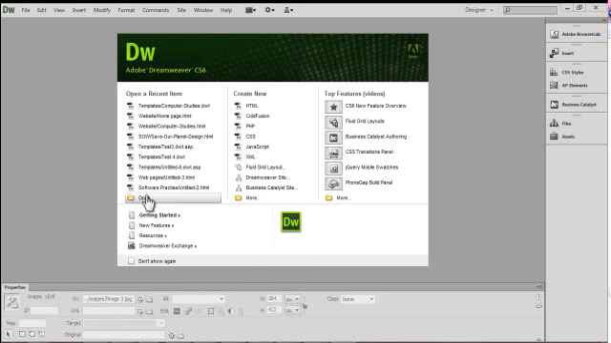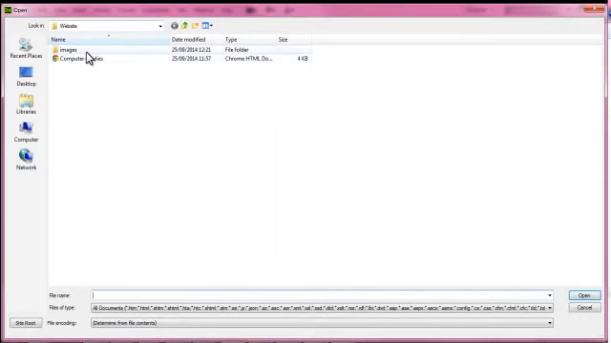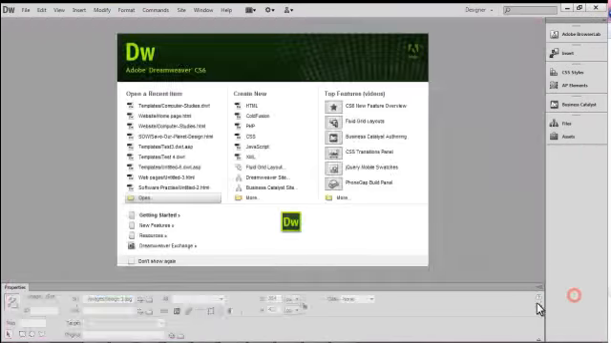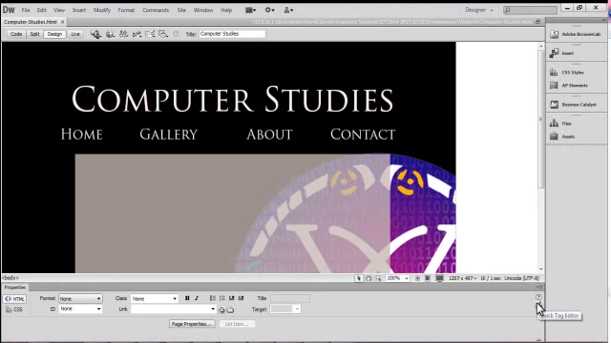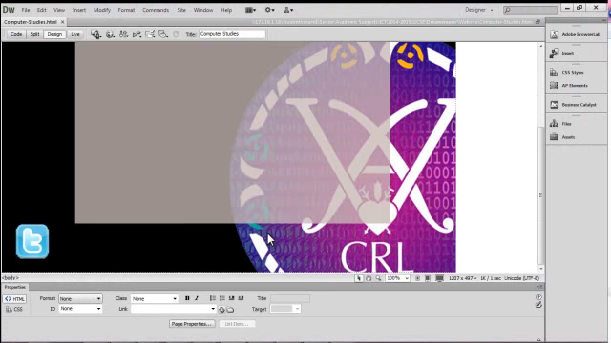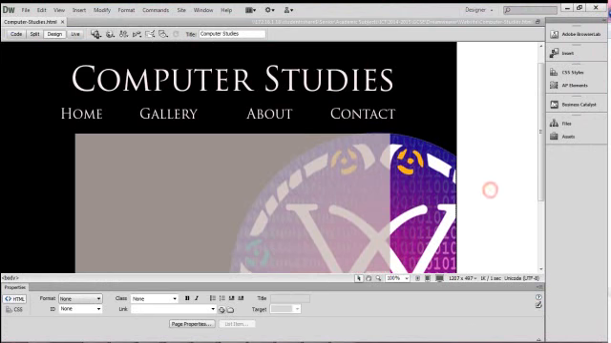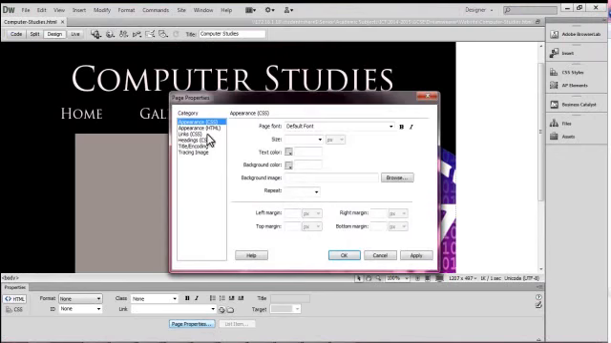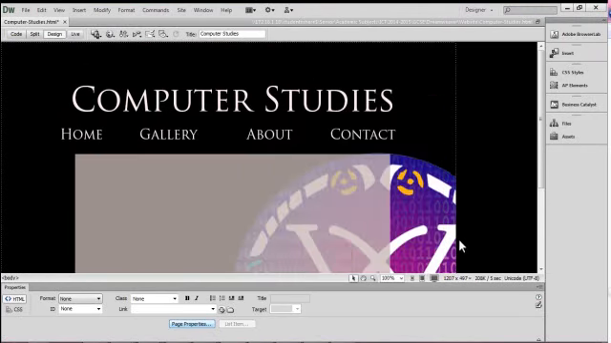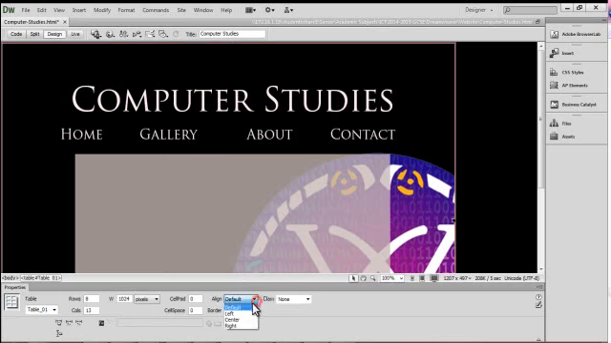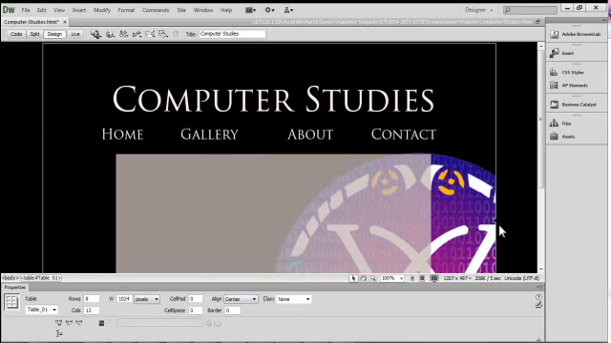Now, I'm going to open the web page we just created, so Computer Studies, open, here it is, and I'm going to change my background, so page properties, background colour to black, apply, and I'm just going to move this to the centre, so I just clicked on the side.